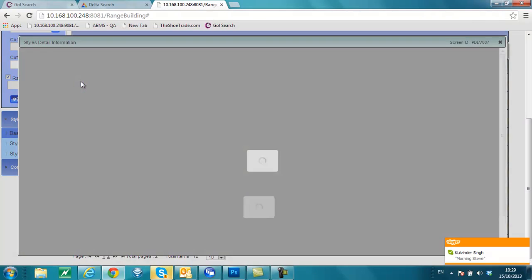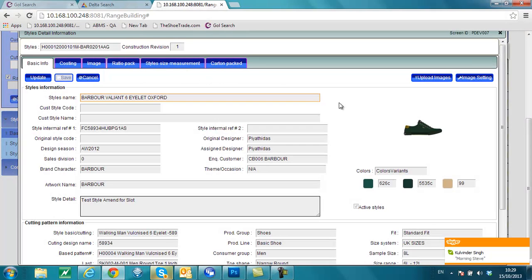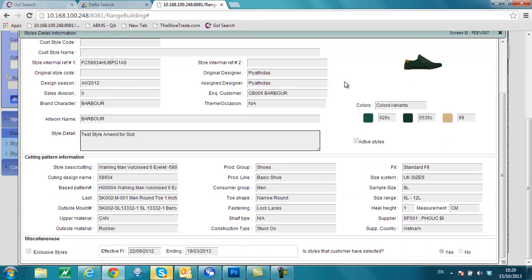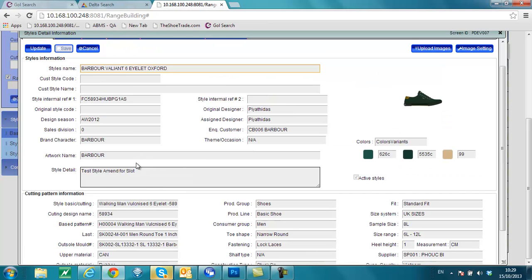And you can go into the record and you can see all the links, the lasts, the molds, the product groups, etc. Whether it's exclusive, that's another thing. This one is exclusive for the customer, so only Barber can actually take that style. That cannot be given to any other customer or added to any other range plan. There's information up here on cross references, designers, etc.